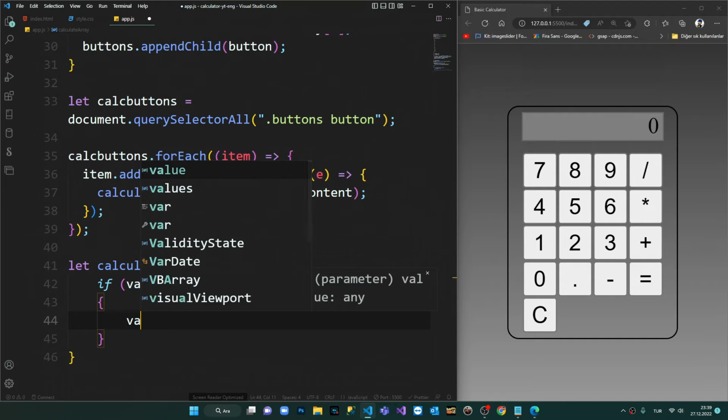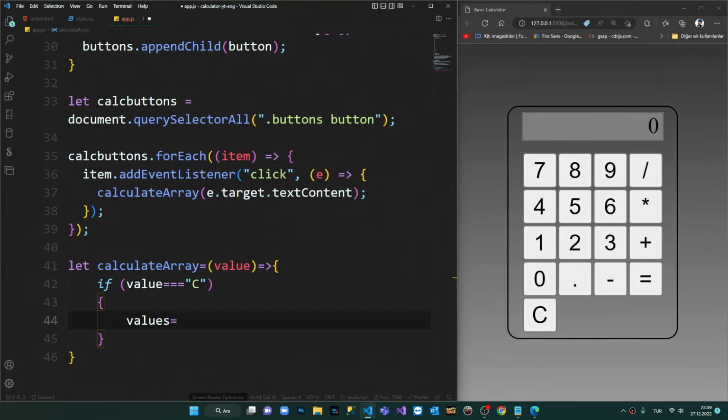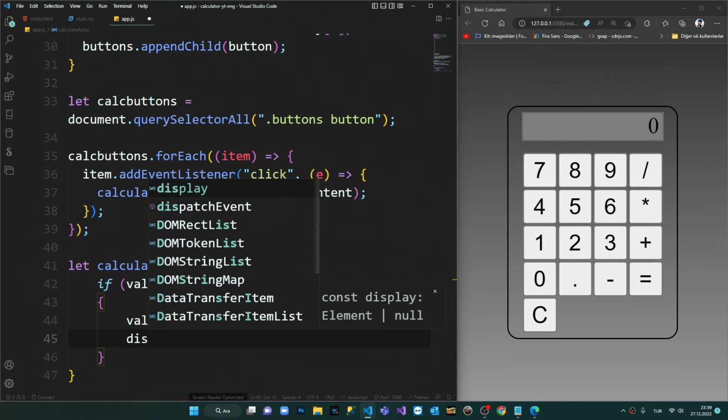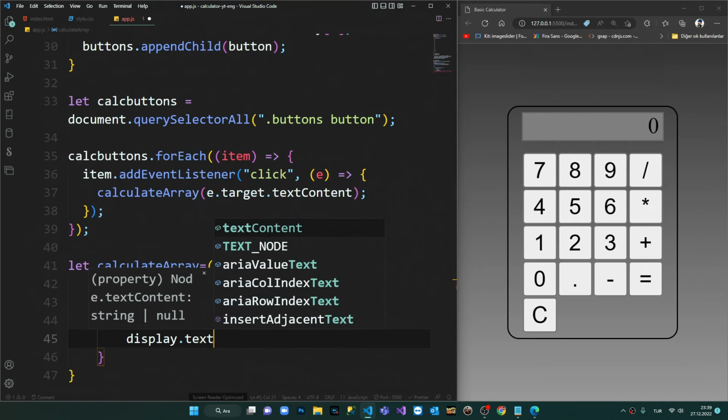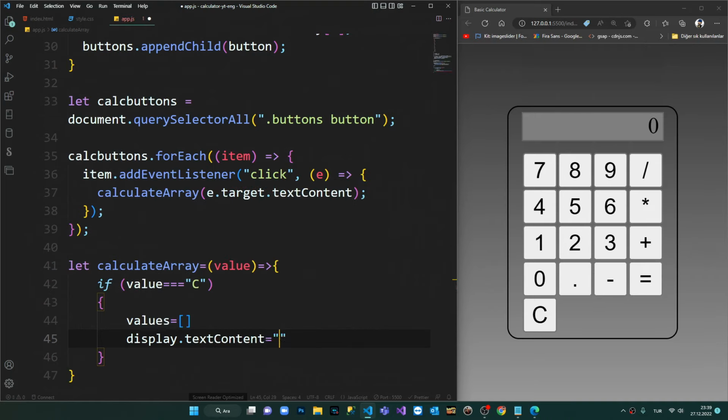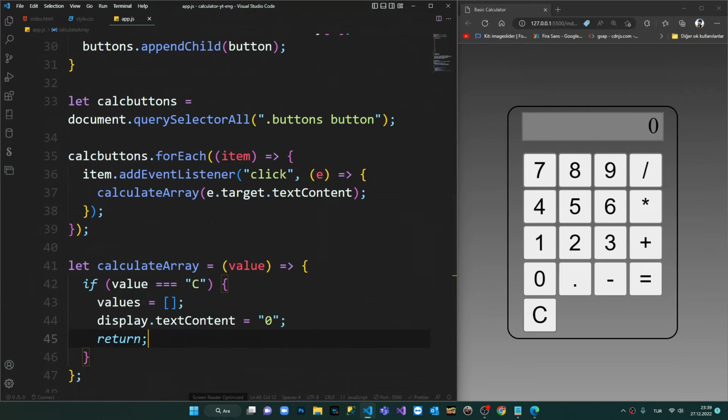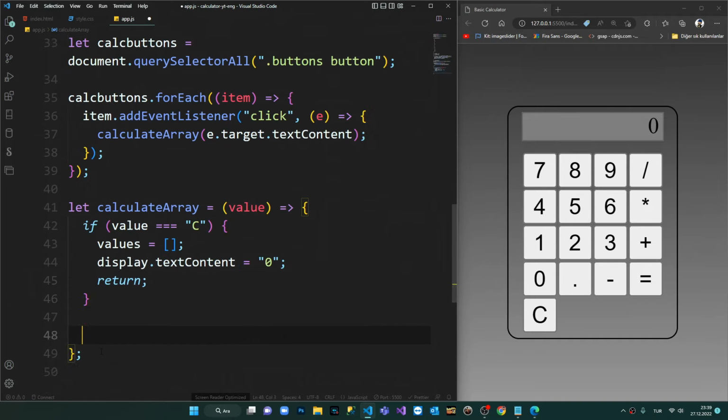First, I'm gonna clean all the values. I'm gonna reset the array of values. Secondly, I'm gonna say display textContent. It's gonna equal 0. And then I say return, so we don't go any further down and cause any problem. That was our clear button.